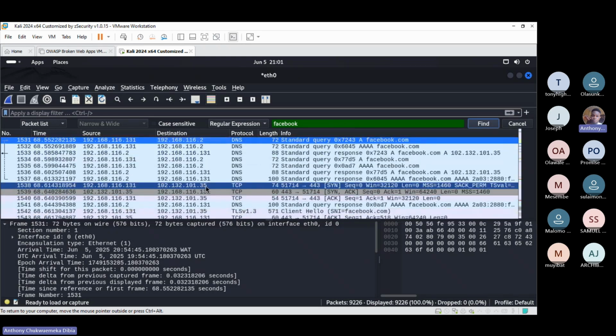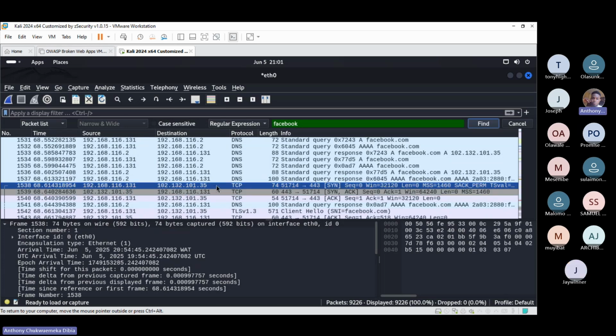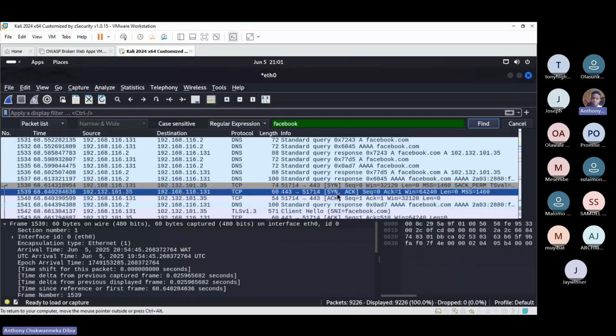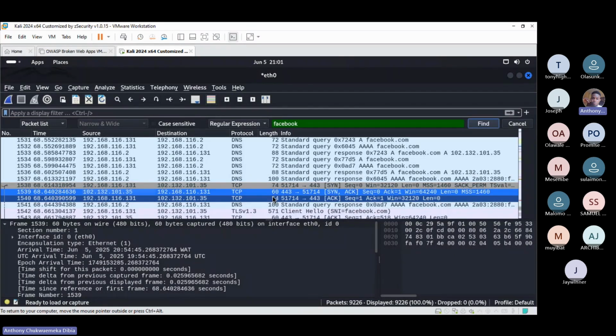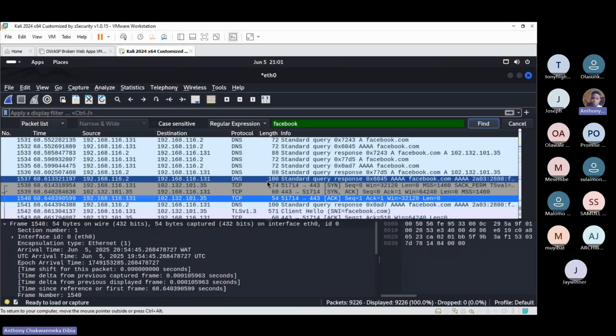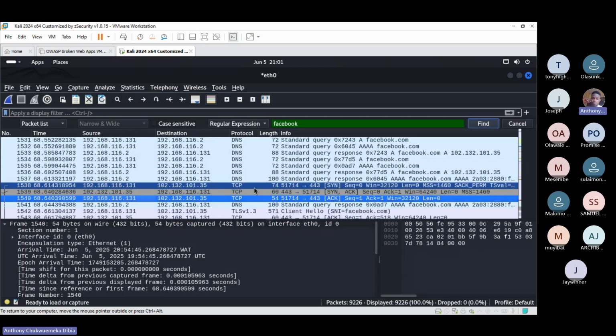If you look at this SYN, it says my IP address sent a SYN request to Facebook's IP using the TCP protocol. Then the Facebook IP replied with a SYN, a synchronization, and acknowledgement. Then my IP responded with an acknowledgement, which means we can start exchanging information.